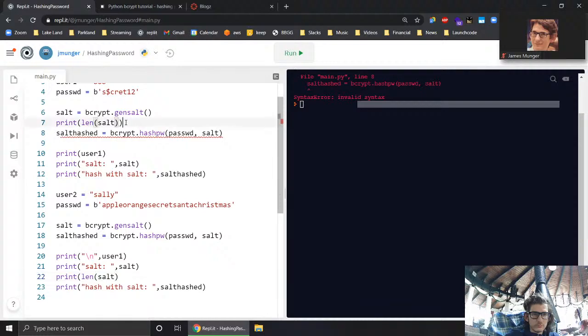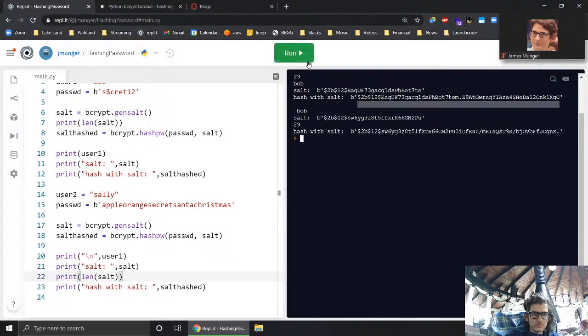Oh, whoops, we're out a parenthesis. Alright, so they are the same length, 29 characters, and it doesn't matter how many passes we go.